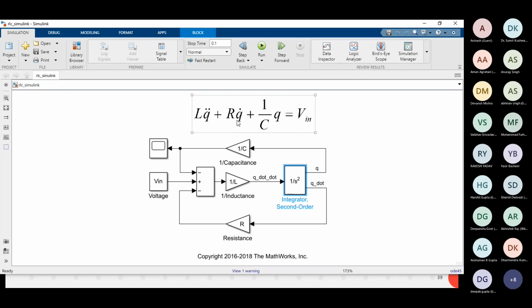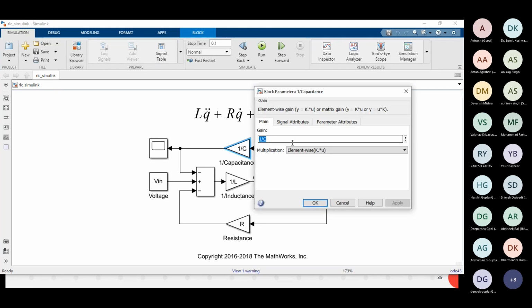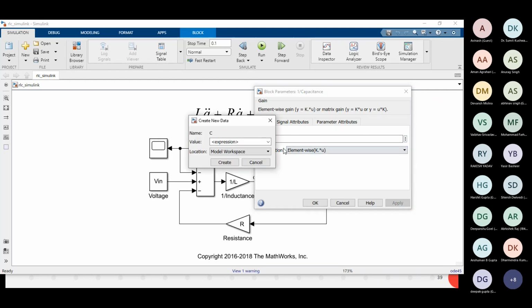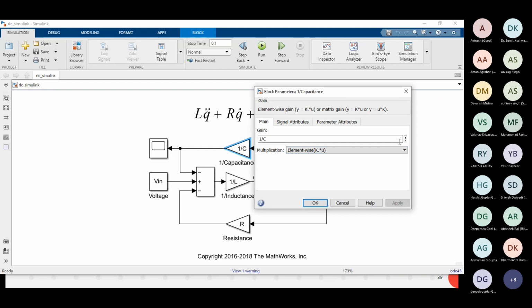The mathematical equation is V in minus R q dot. Here this is only q, and with q I have the multiplication of 1 by C. So this is my gain; I can multiply by 1 by C. But in MATLAB, I have to mention the value of 1 by C. There are two methods: I can define this value in the workspace, or I can create a C variable here and put the value in. So I can use this value from here also. This is already defined.